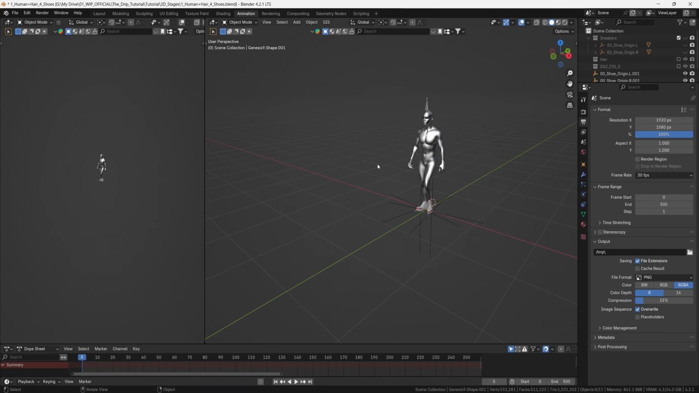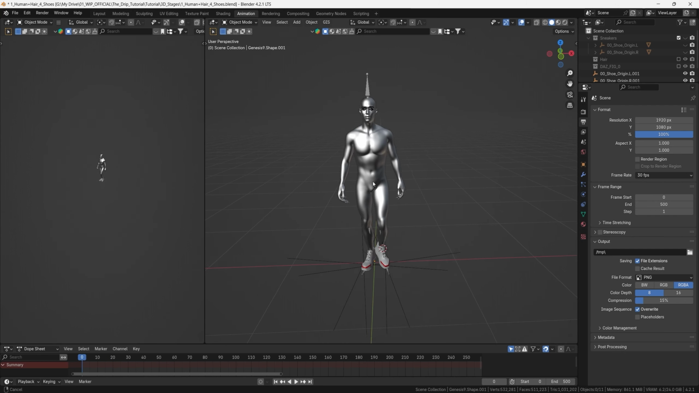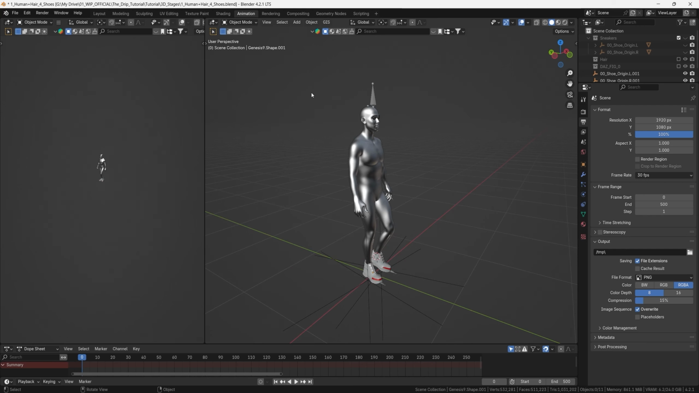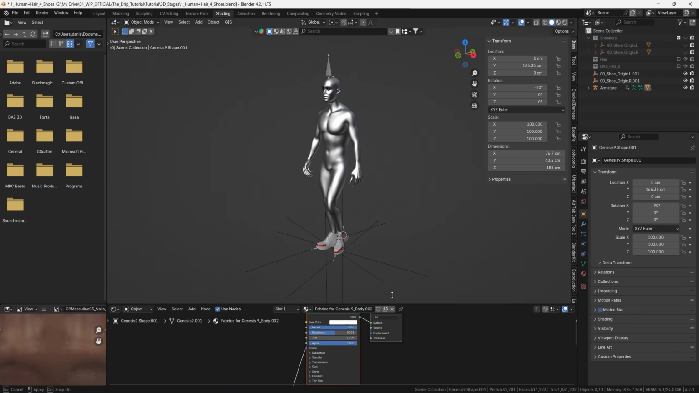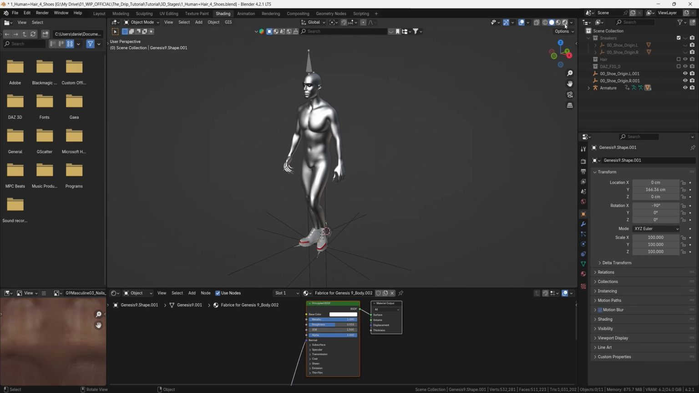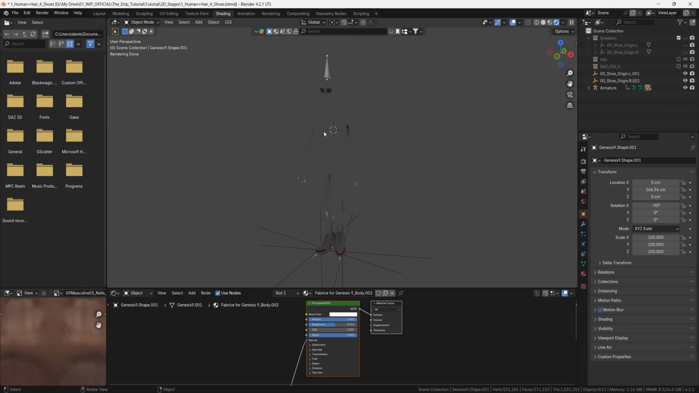So let's play back the animation, and now we're gonna check that the materials are okay. So we go back to the shading tab and we can go into the rendered view, and we see that the materials are not looking like they should, and that is because we have exported the model to an FBX file where it loses most of the node setup. So we will have to reassign the old materials.